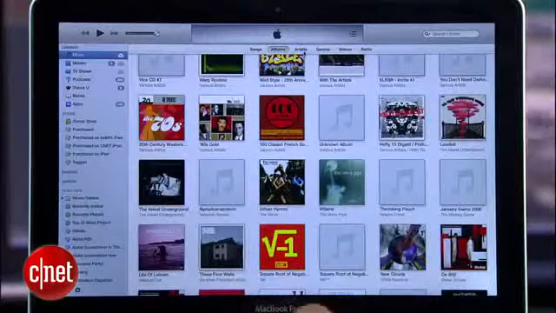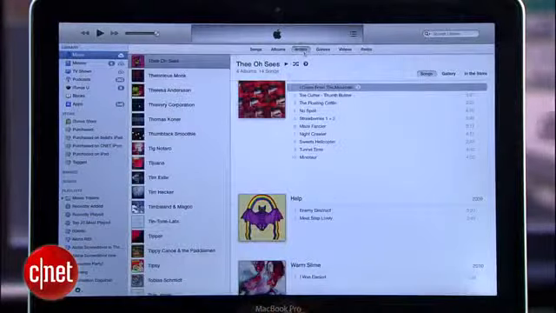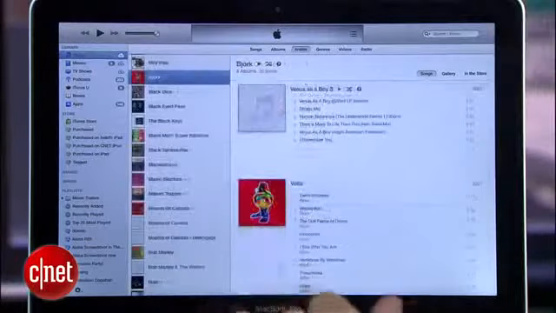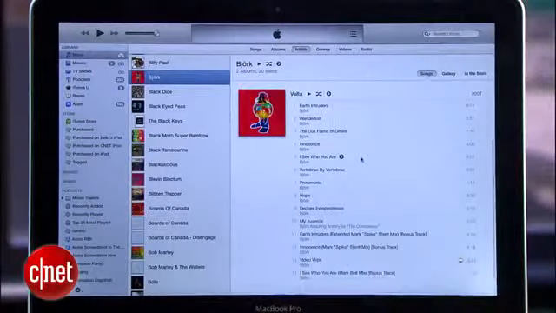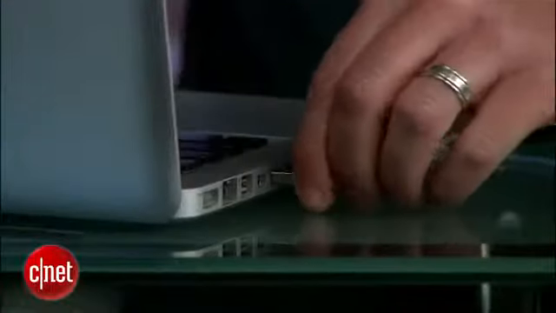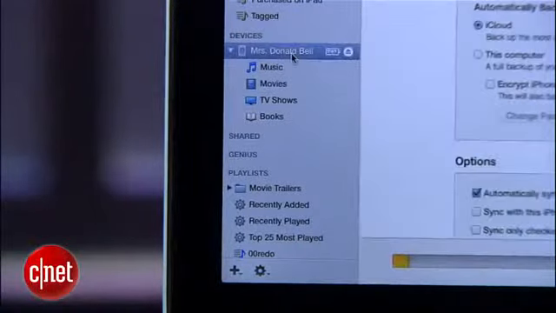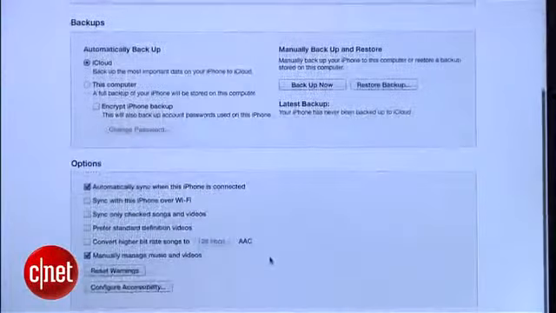Now here's my iTunes library filled with all of my media, which my wife mostly hates. But let's say she's in a hurry and she really wants to get this Bjork album before heading out. I'm going to connect her iPhone, watch it pop up in iTunes here on the left, click on it, and you'll see a panel of all of the phone's settings.